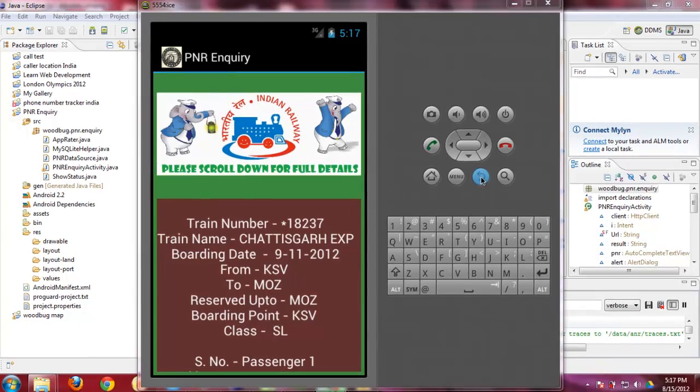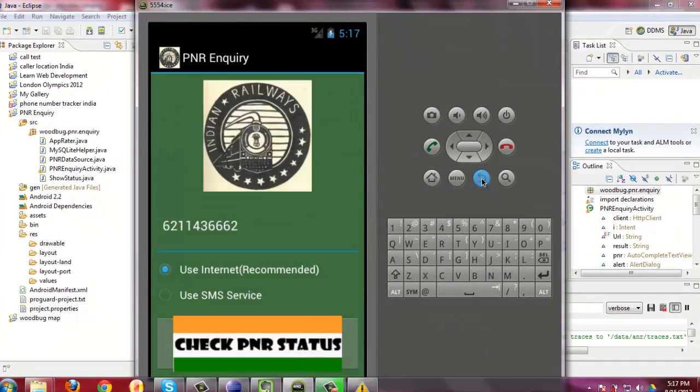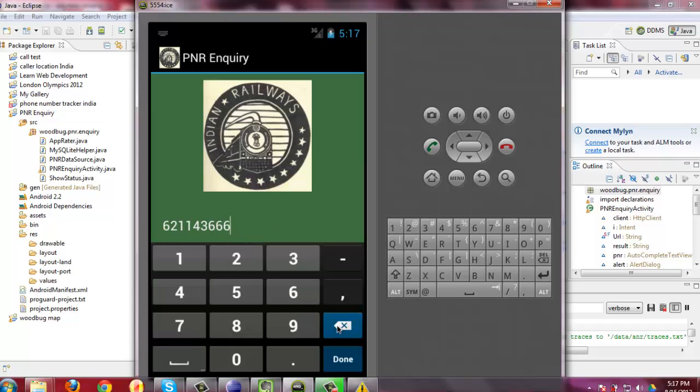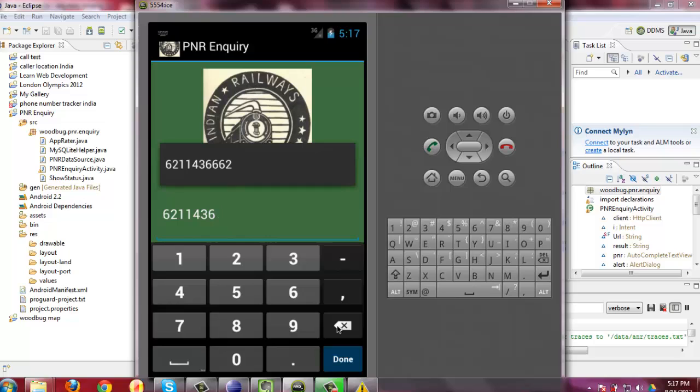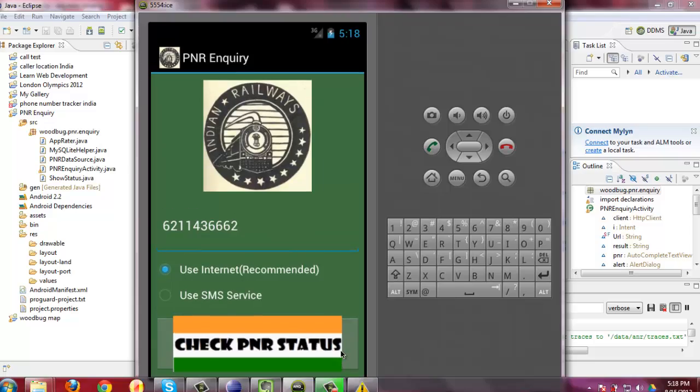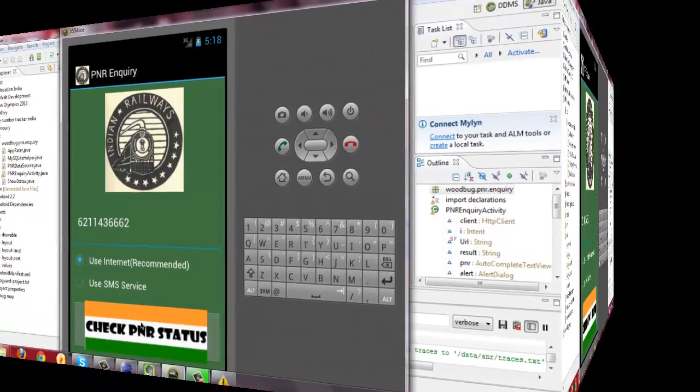Now we go back to our main screen. Next time you want to check the status, you don't have to remember the number. The app does it for you. When you enter just the first digit of your number, it shows you the suggestions that match. You can select from them and check the status. As you see, I select from the suggested numbers and press done. Now you can check the PNR status here.